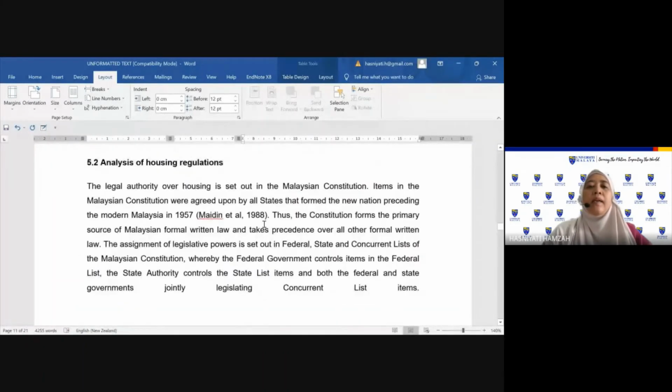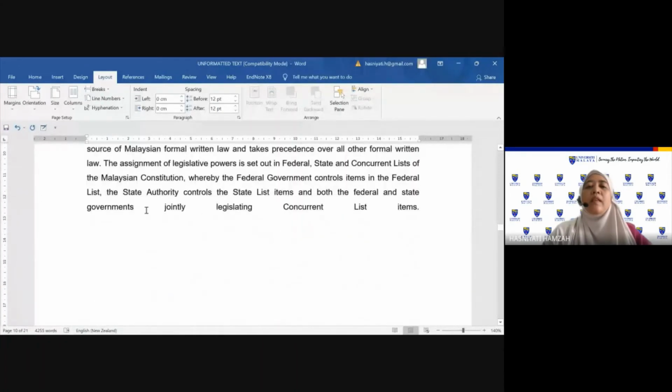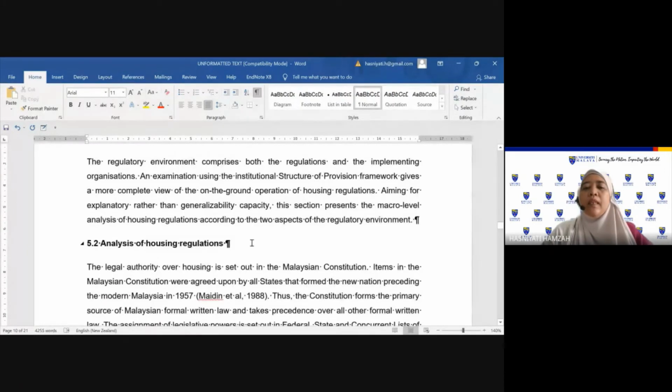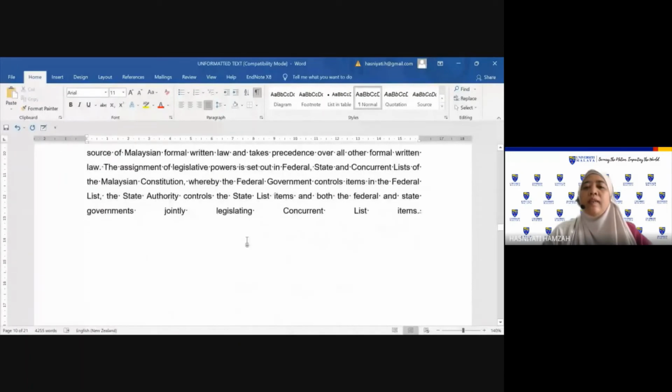Sebab kita dah separatekan between the previous section and this section. So you can see here kan, dia selalu jadi macam ni tau, tak cantik ni. Because why? How do we check kita punya formatting? Go to home, pi sign ni, tekan pi sign. Pi sign ni akan tunjukkan you di mana your enter, di mana your space. So you boleh check.